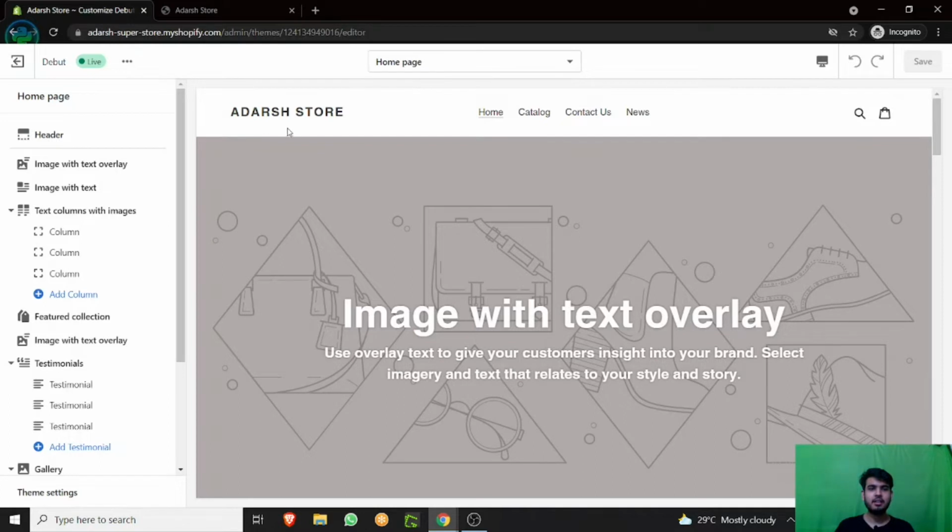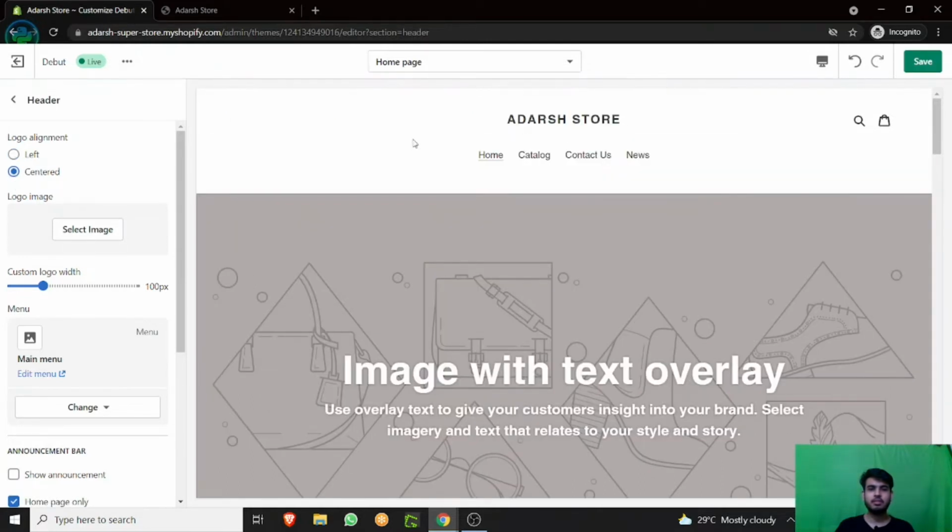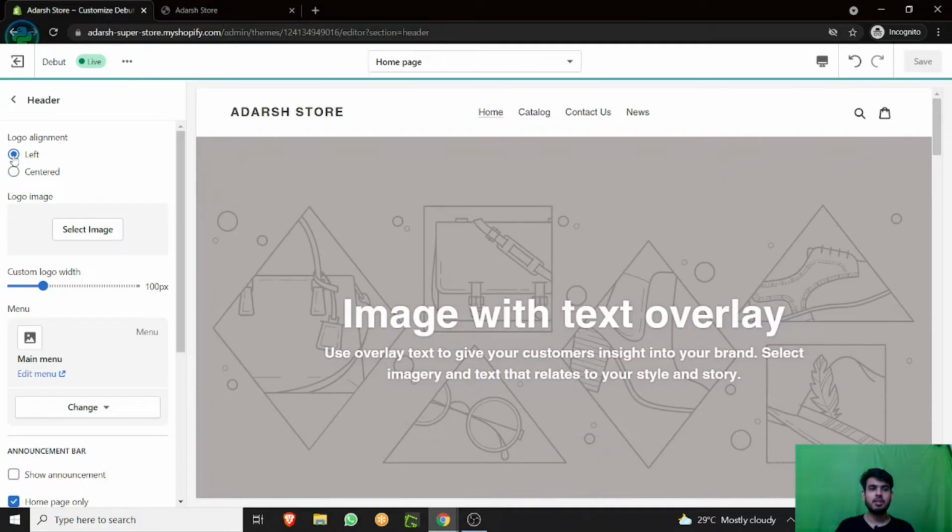As in the previous lectures we have created our logo, so let's put our logo over here. This is the header option. Go to this header section, click on it, and then you can see Logo. You can align your logo to the left, or I can make this logo centered. If you click like this, you can see the store name over here. Let's make it to the left, and let's upload our logo.